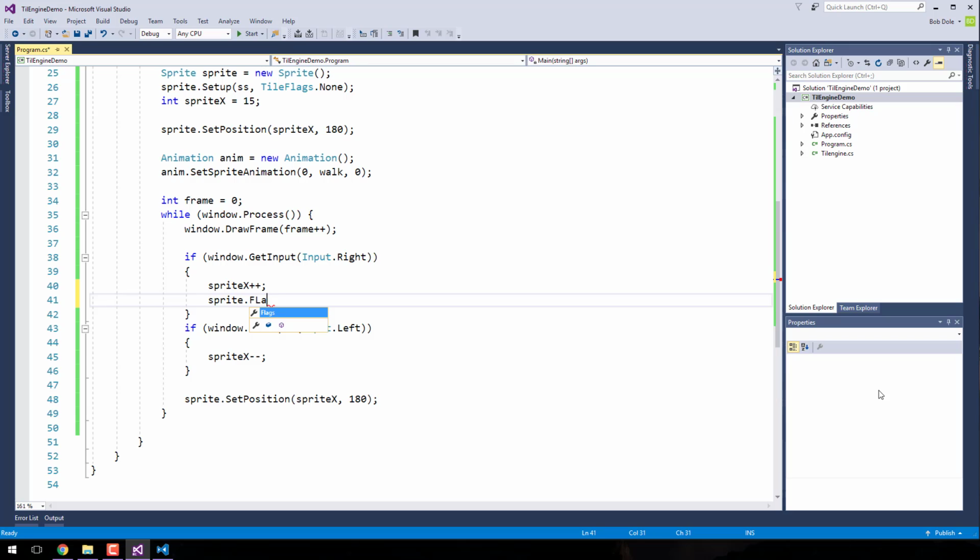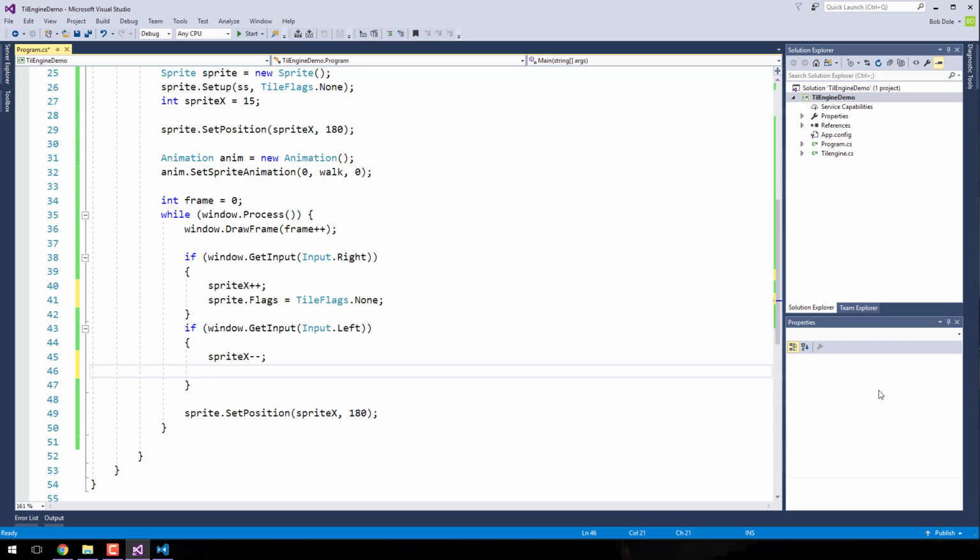Sprite.flags. So if we're going right, we want it to be tile flags dot none. But if we are going left, we want it to be sprite flags equals tile flags dot flip x. So it means flip it along the x-axis. And as you saw, you can also do this up or down.